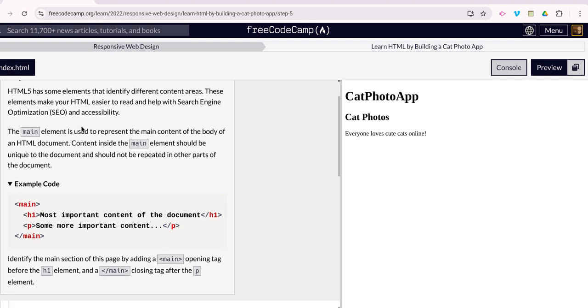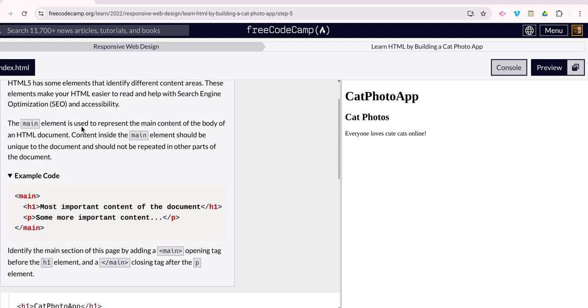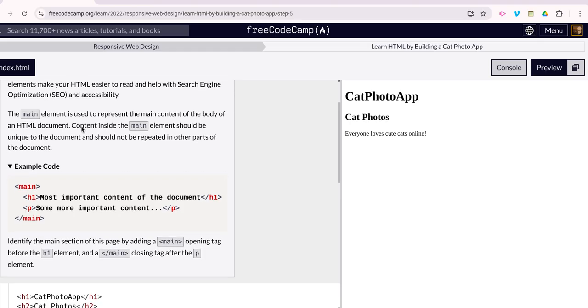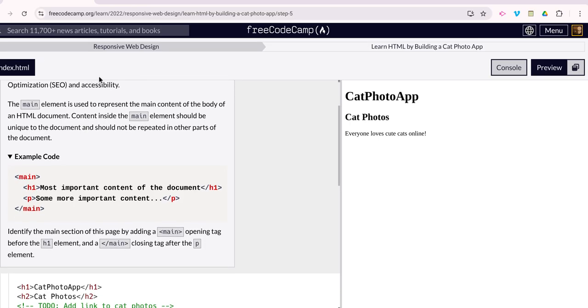So HTML5 has some elements that identify different content areas. These elements make your HTML easier to read and help with search engine optimization and accessibility. The main element is used to represent the main content of the body of the HTML element. So basically, normally in HTML your HTML will be first, then it'll be head, then a body, and then a footer.